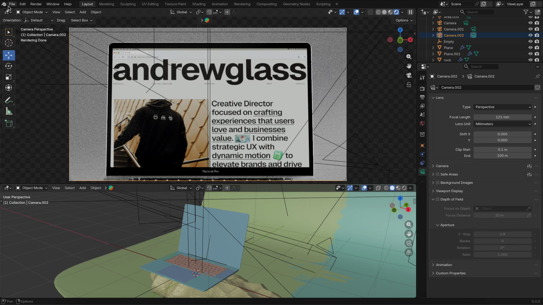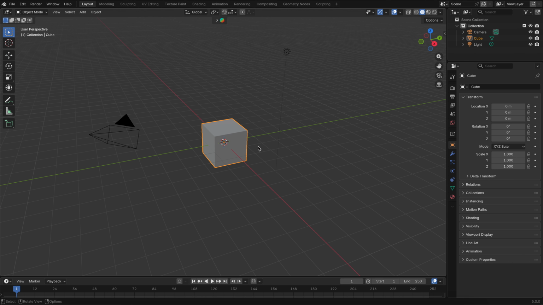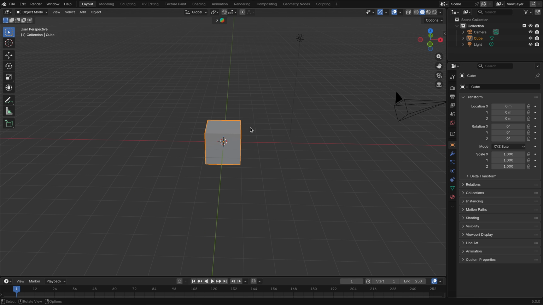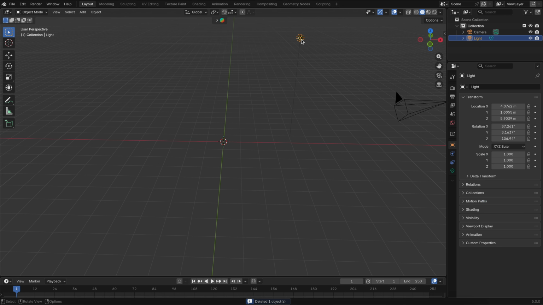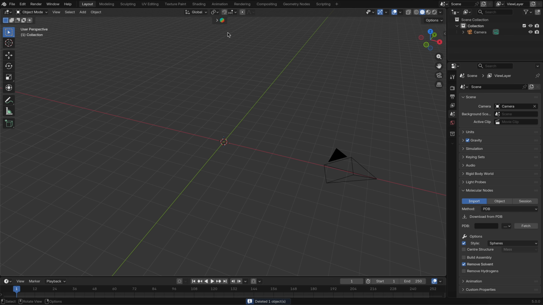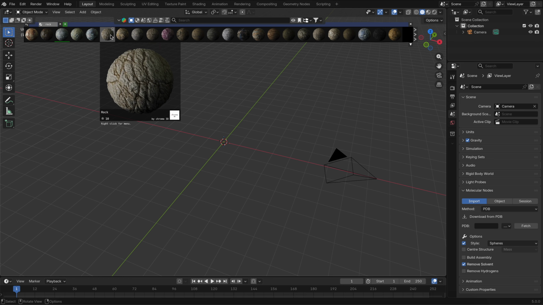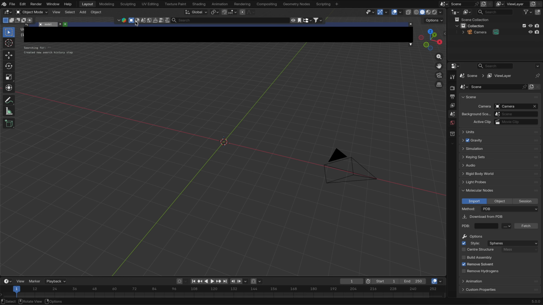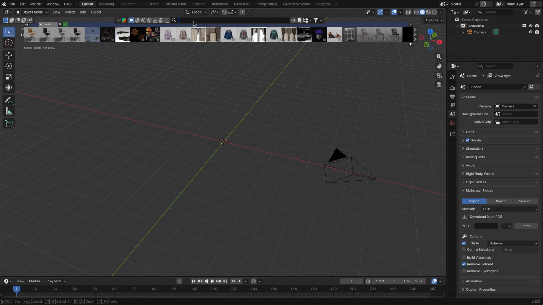So let's start from scratch. Create a new one. So we have our initial cube. I will delete it. I will delete also the light. And after installation of BlenderKit, you will see it right here, right? By default, these different materials. I need to find the objects, and what I'm gonna do, I will just simply type in MacBook.